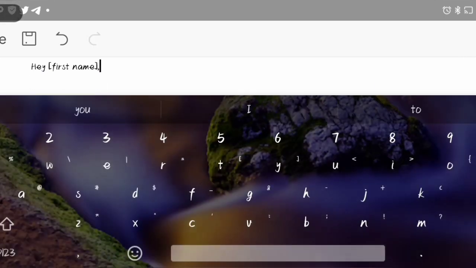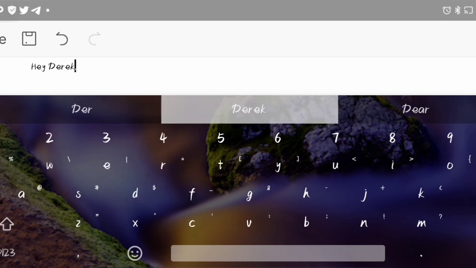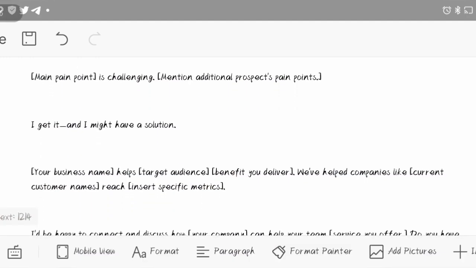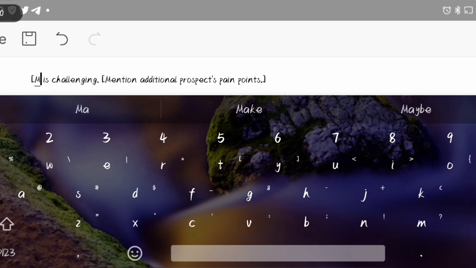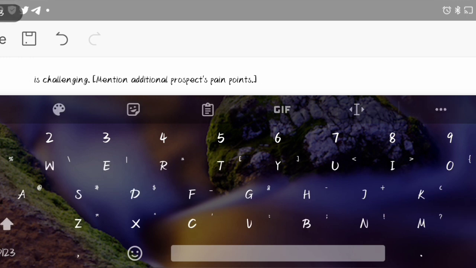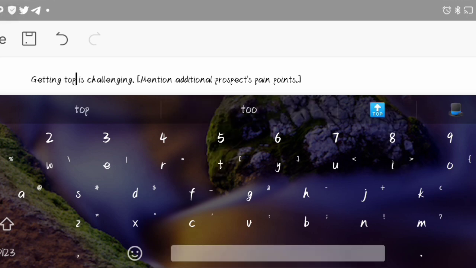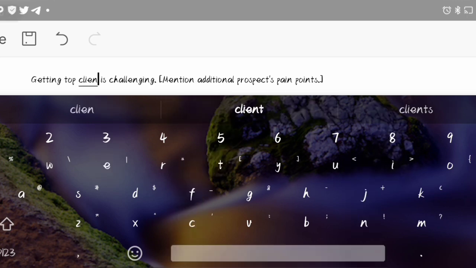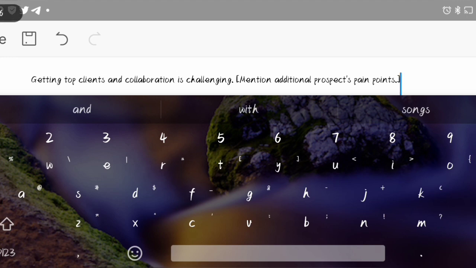So let's start with the modification. Let's assume the name of the person you are reaching out to is Derek. So it'll be like, hey Derek. Then you mention a main point or one of their pain points, and maybe you're a collab manager, so you mention something like: getting top clients and collaboration is challenging.